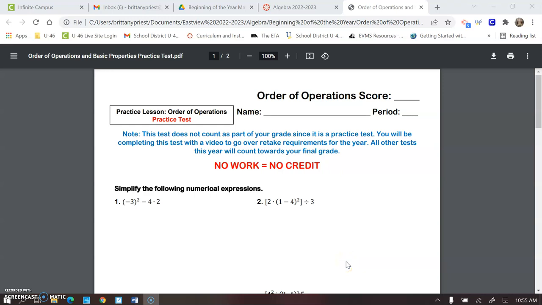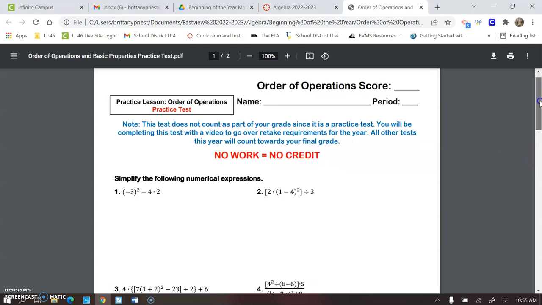Hello everyone. So we are going to be doing the order of operations and basic properties practice test today. Tests designed in this algebra class are going to look very similar to this practice test here.